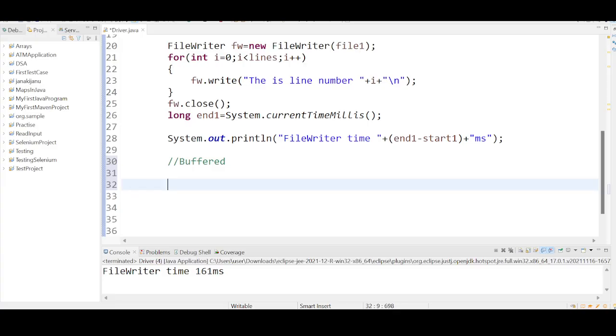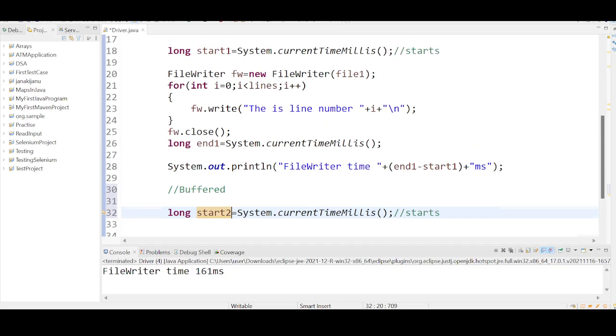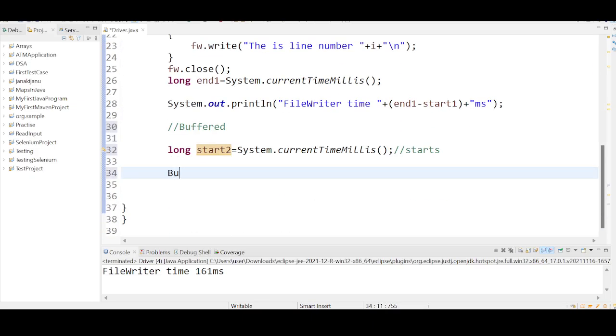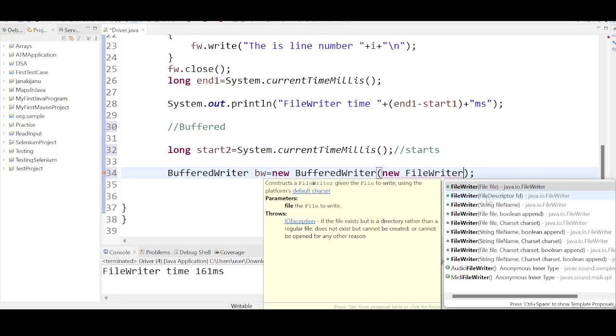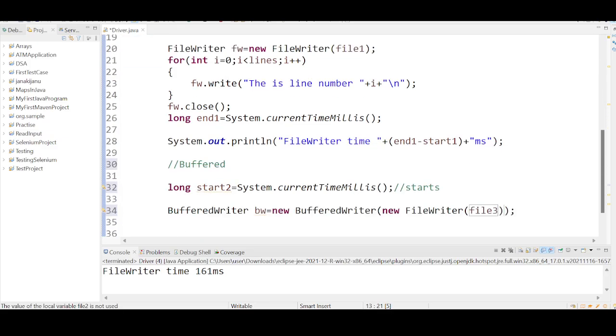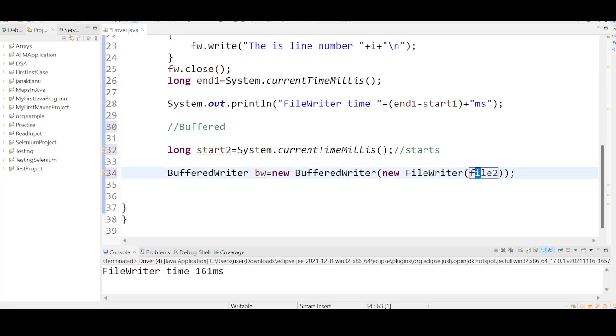Instead of long start 1, I can use long start 2, right? After doing this, instead of file writer 1, what can I use? A buffered writer. BW equal to new BufferedWriter, which will accept what? A file writer as an argument. I can directly use new FileWriter, and you can pass a file. I have to pass the file to it. Making sense, this one?